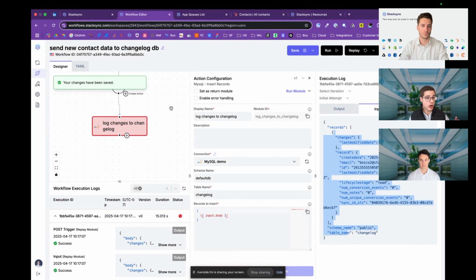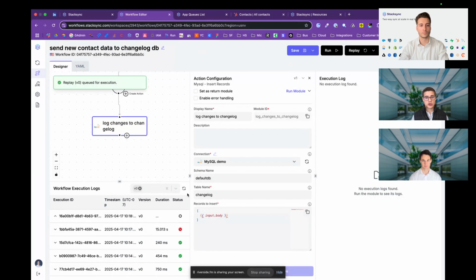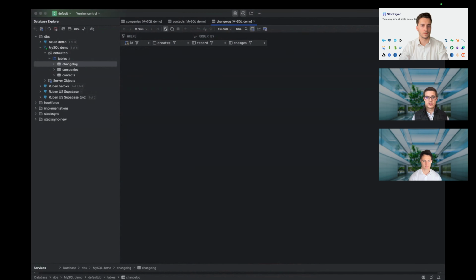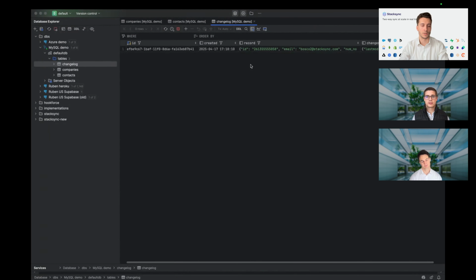So replaying a log is insanely hard, right? But now I'm just going to click replay. I can replay this data. So now it's going to go into my database. And if I replay this, exactly. Okay. Now the log is here.